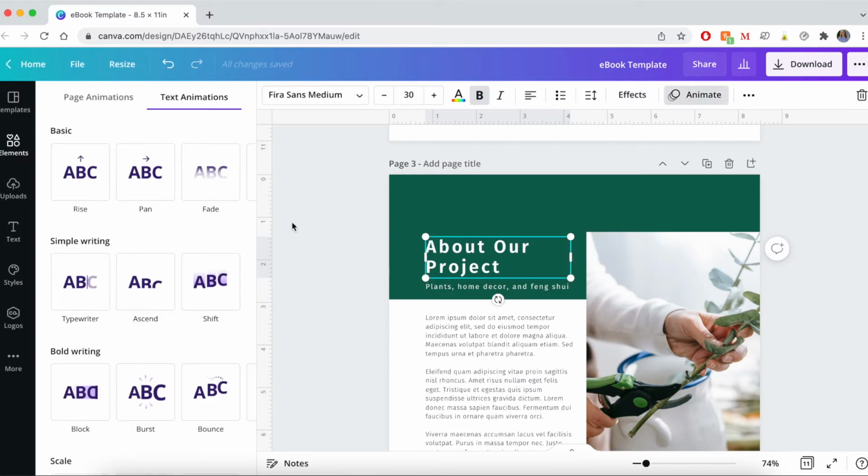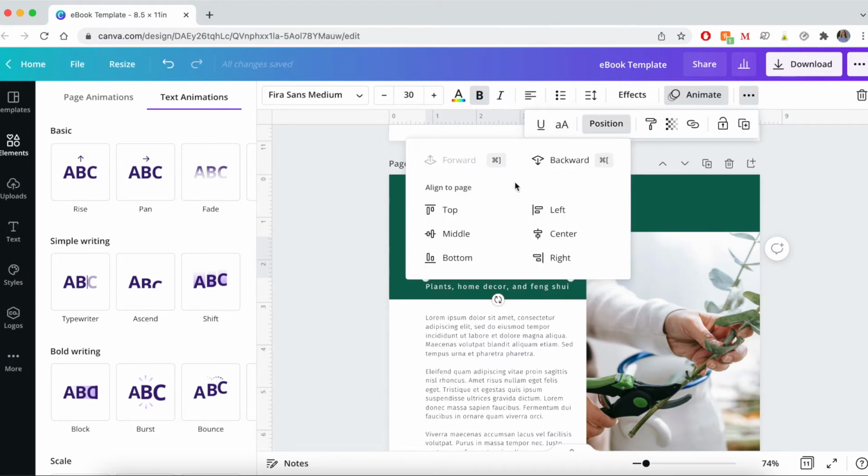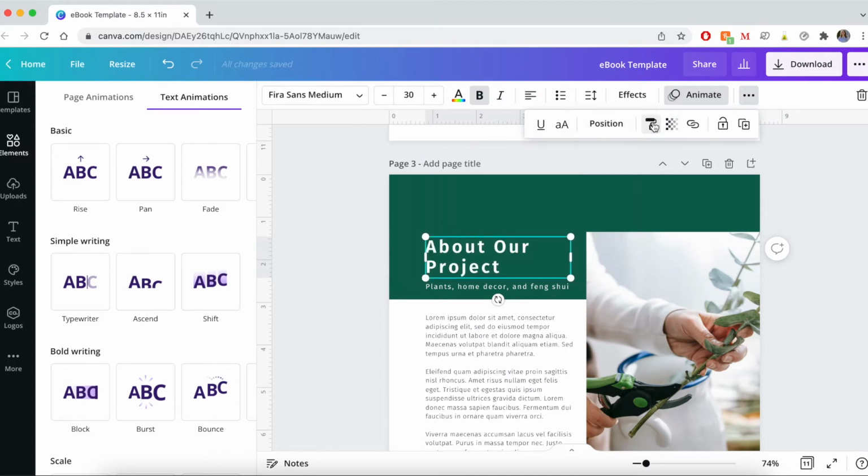And animations, I haven't worked with this quite as much. I usually work with static documents, but you can add different effects to your text, and it gives you a little demo here. And then underlining text, making text full uppercase or lowercase, changing the position on the page, either aligning it or putting it behind or in front of a different item. What does this do? I'm not actually sure what that tool does.